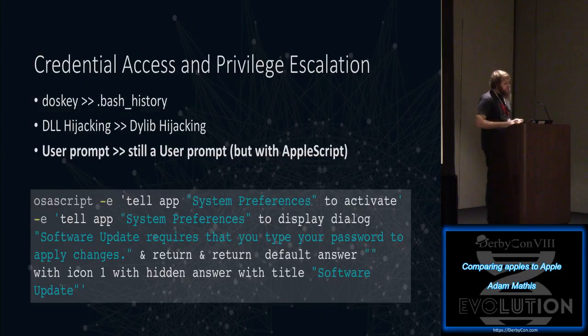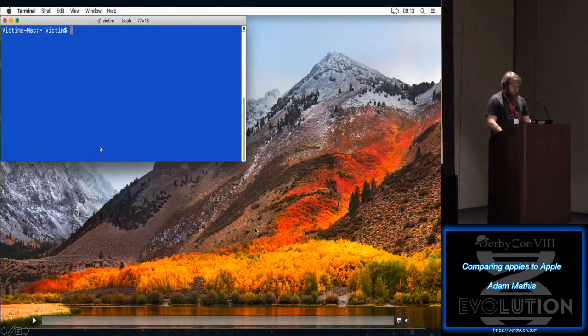So down here you can see an example of an AppleScript that's run directly from the command line with osascript. Each one of these -e flags is like its own little line, if you want to visualize what the script might look like. But basically it says, hey, System Preferences, open up, pop up a dialog box, prompt the user for their password, and then give it back to the shell when it's done. And that would look kind of like this.